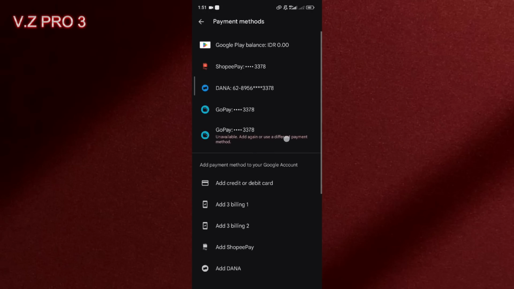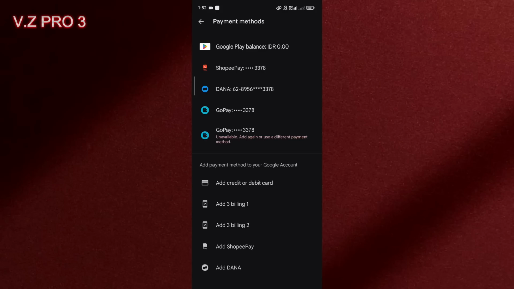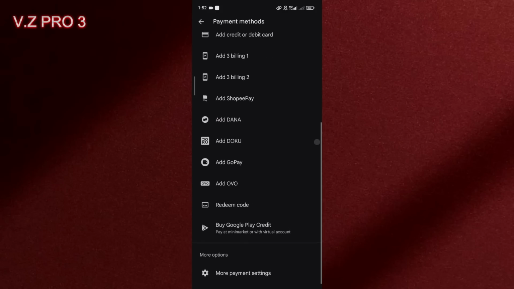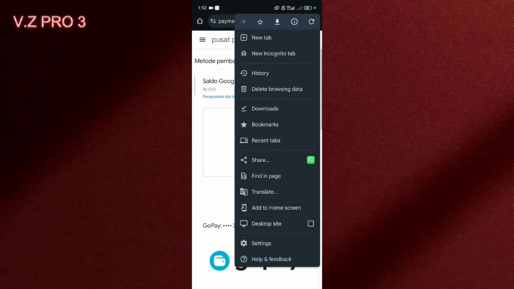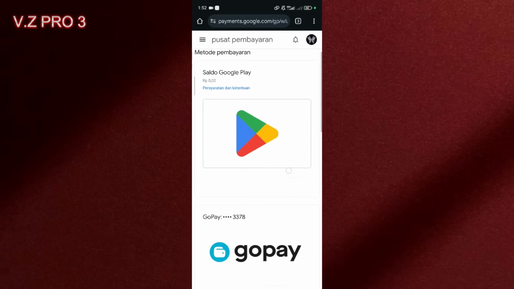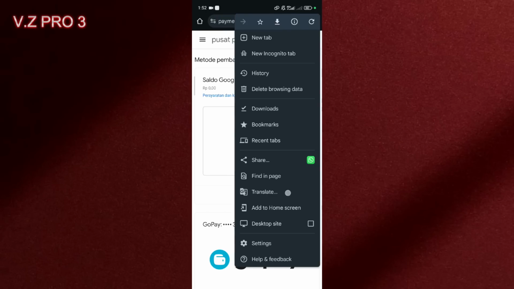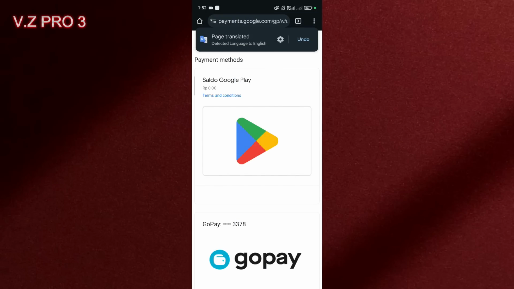In here, you'll find there is a payment method that you use on your Play Store. If you want to remove one of them, you can just scroll down and you'll find there is an option, more payment settings. Choose Chrome. So here's the payment center. We'll change to English first.